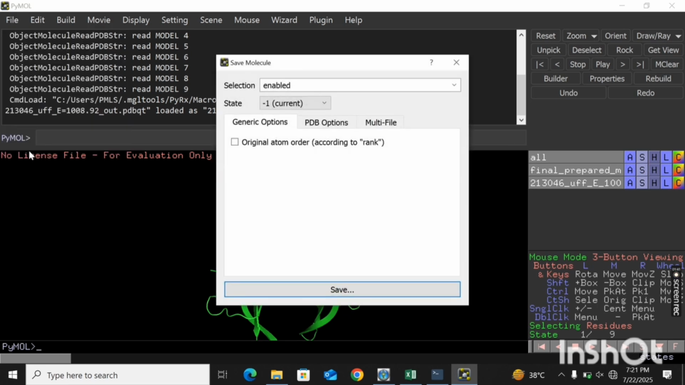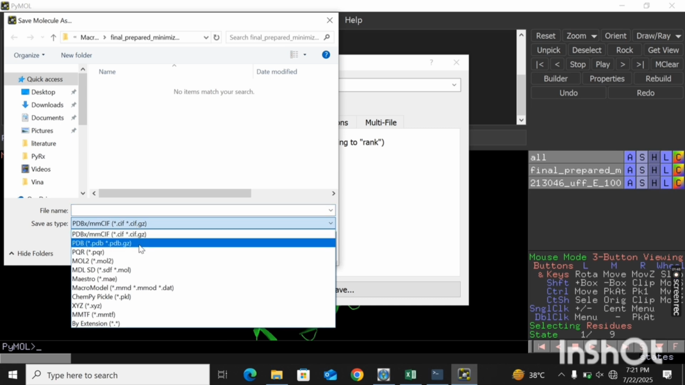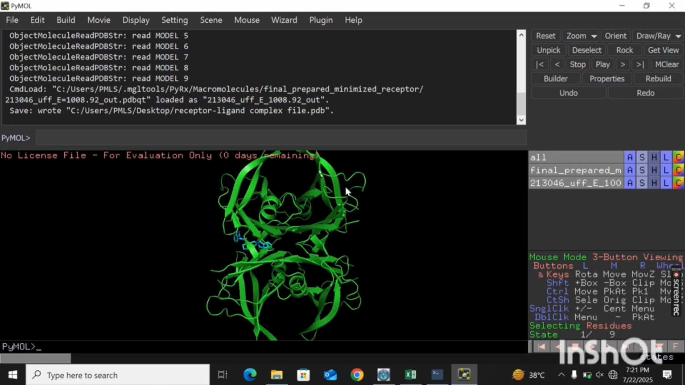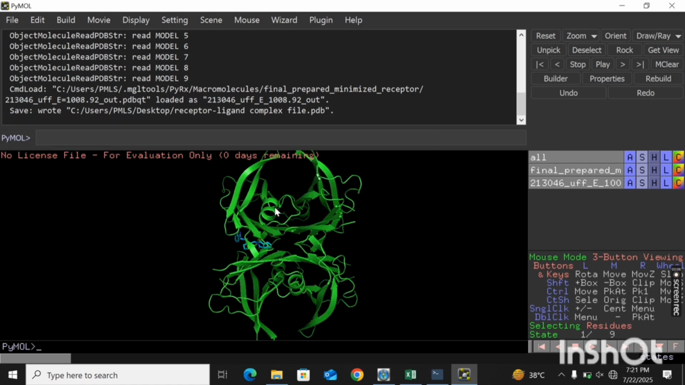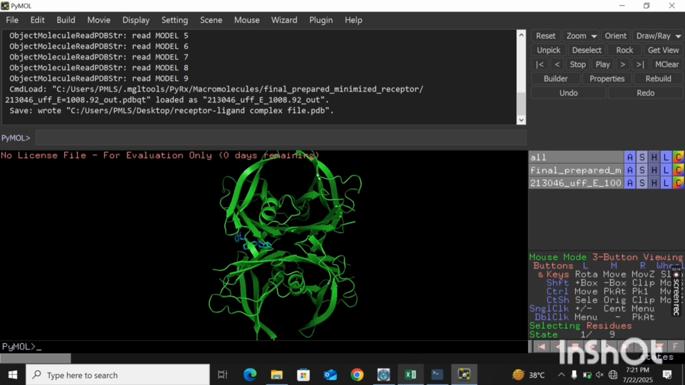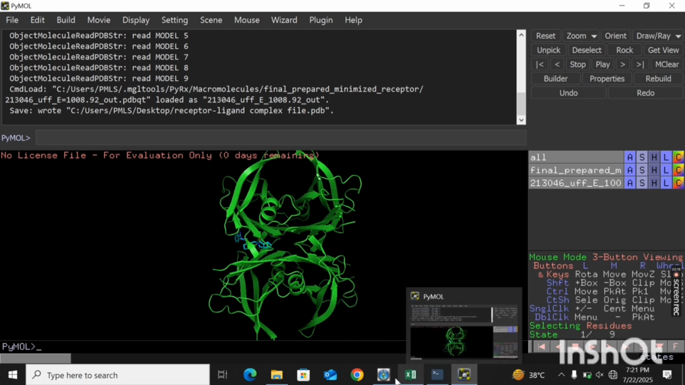Simply go to file, export molecules, save. The file should be saved in pdb format. Okay, choose the destination and give a specified name to your complex file. Okay, I give receptor ligand complex file. Okay, click save. Now our complex file is saved. Now one by one you can do this step for complex generation. In this way you can generate multiple complex files with every ligand.